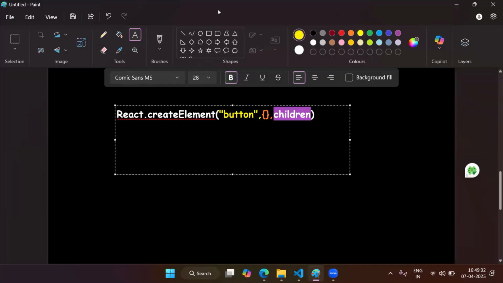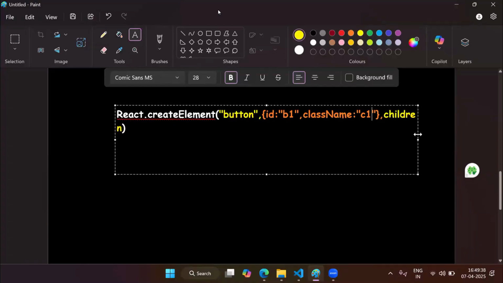Now, what is the use of this second argument? Using this second argument, you can configure attributes. For your button, you want to add an ID attribute. How will you add it in this object? Add that ID attribute as a property. Now this ID will be added inside this button. If you want one more, add a comma, for example, class. In React, instead of using the class keyword, you have to use className. So className in React is equivalent to the class attribute in HTML.